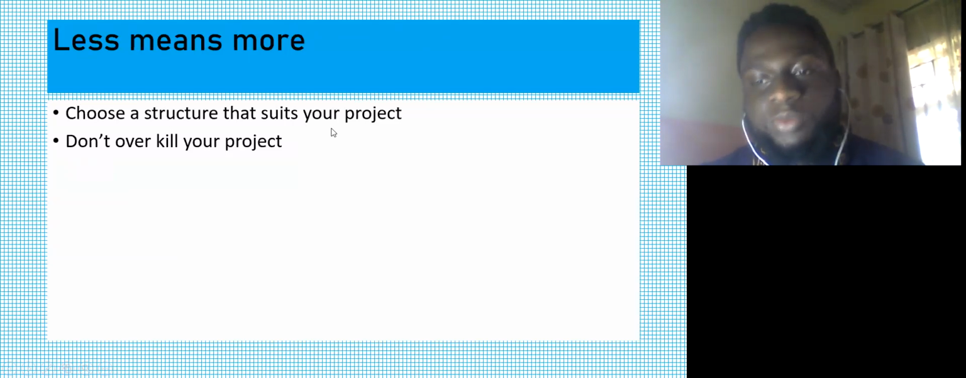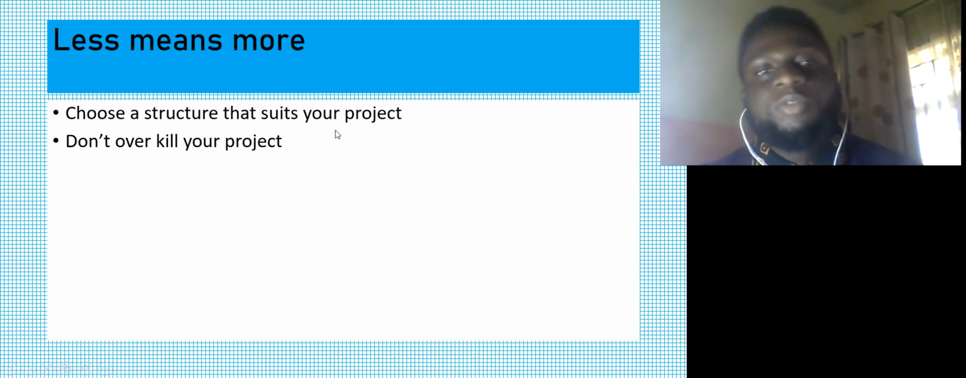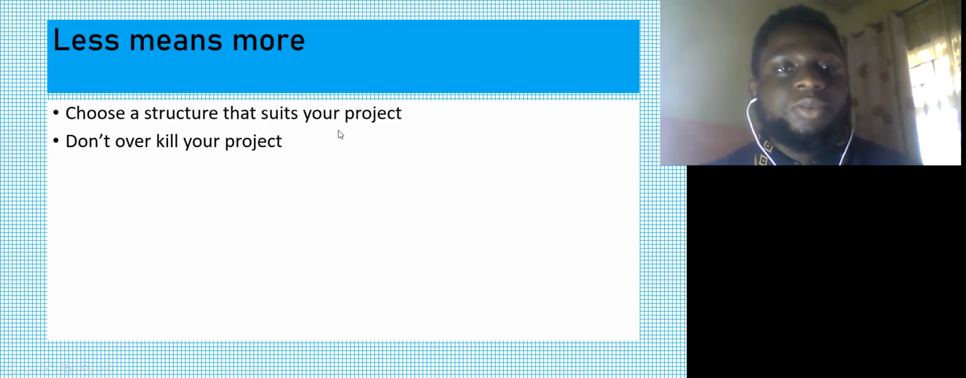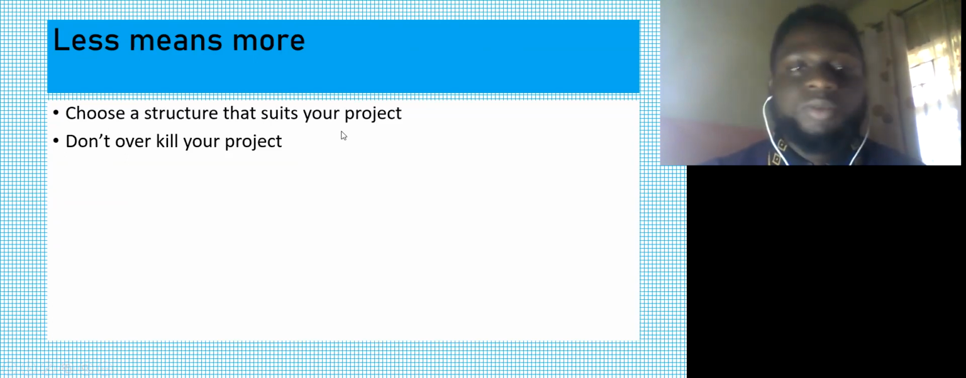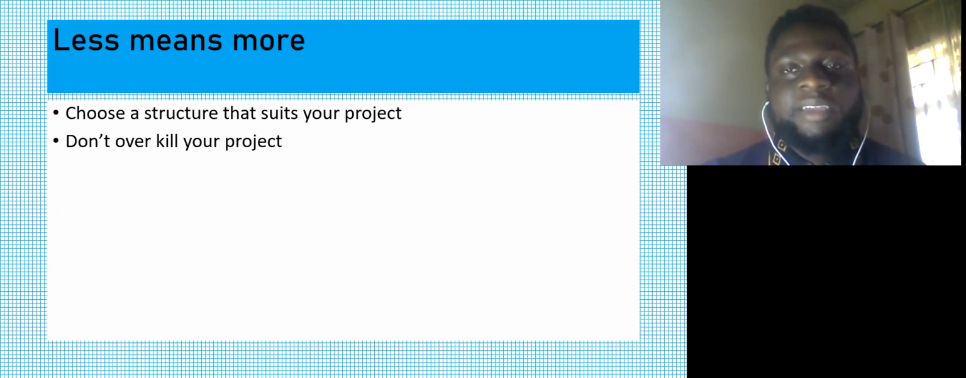Now, how do you choose a structure that's suited to your app? You have to consider what you want to build. Is it large? Is it complex? Then you go for a complex structure. If it's something very simple, you wouldn't need to overkill the project with a pattern that is quite cumbersome, because sometimes that might overkill the project, and then it might get confusing.